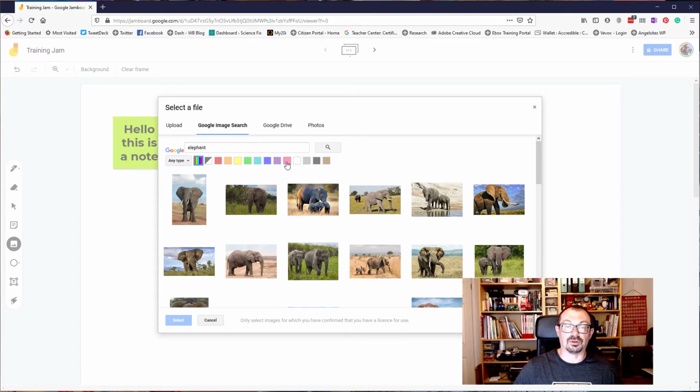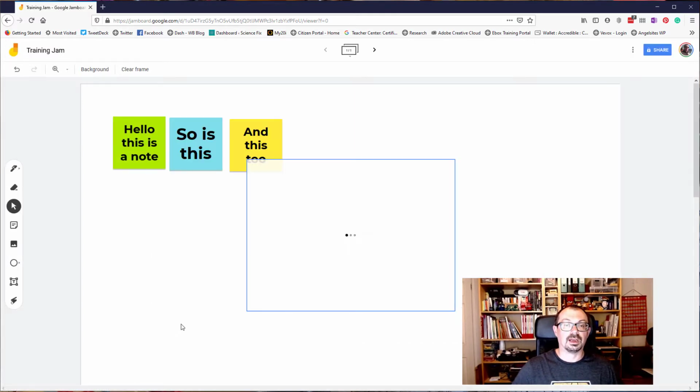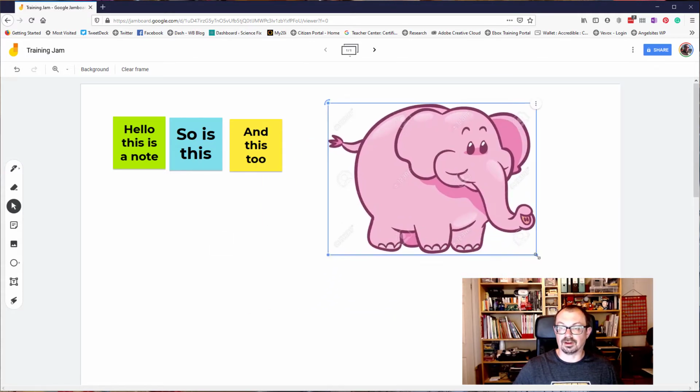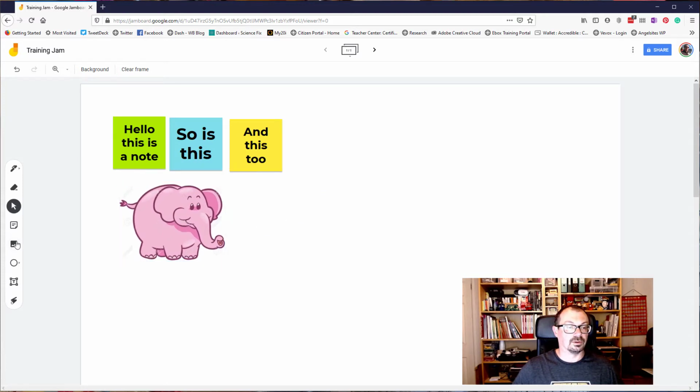So if I really want a pink elephant, I can click pink elephants. There's a pink elephant, click on him. This tells me where it came from. It doesn't actually, on this search, let me do a Creative Commons search like a Google image search would, but you might have to confirm with the link whether you have rights to that picture or not. Click select, it'll put my picture into the page. There we go, and I can move that around, resize it, move it, and so on.